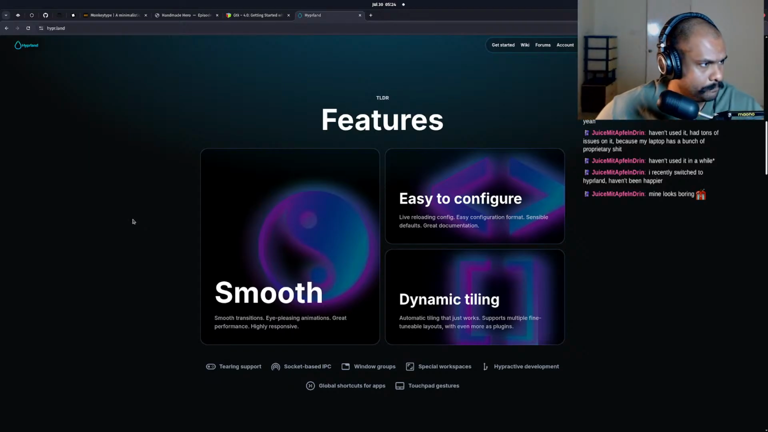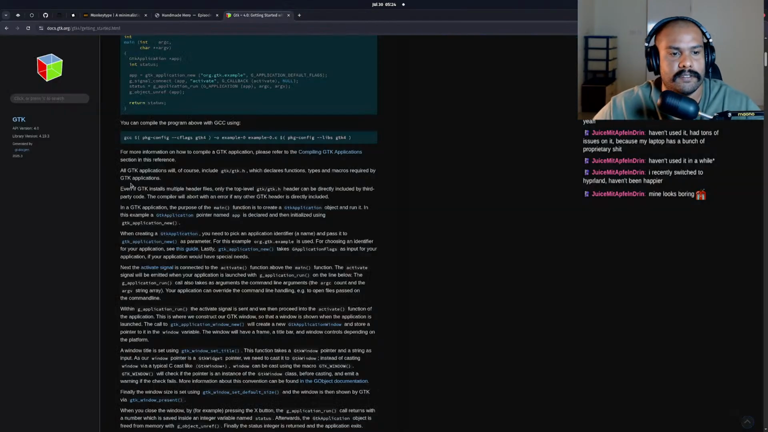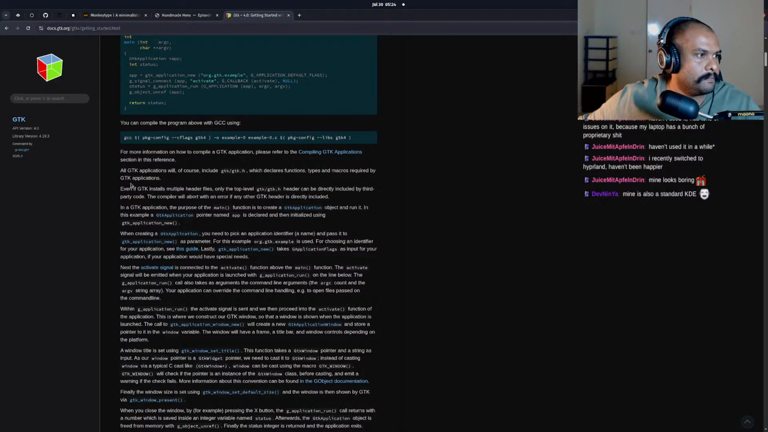Excuse me. I mean, to be fair, mine looks quite boring too. But I don't really care that much. Like, far too much work to make it look pretty. But I did the bare minimum. I changed the default theme and the shell theme. Yeah. Mine is also a standard KDE. What's KDE?